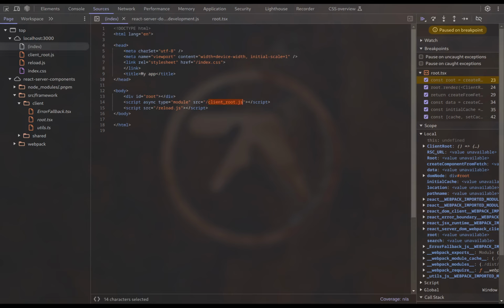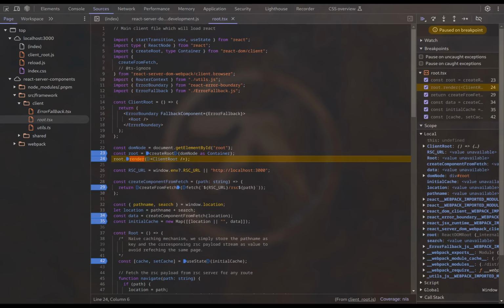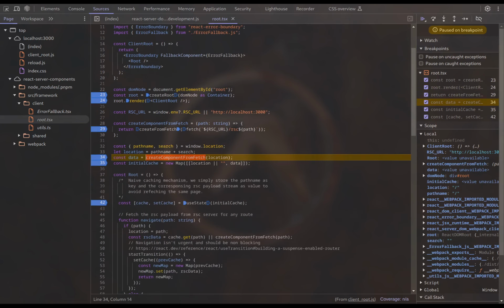So we call the create root function to create our root. And next we call the render method, and we pass our client root component here. And that eventually renders the root component. But before that, we initialize some global variables. So here we have a call to create component from fetch method, which initializes the data variable. So let's jump to that.